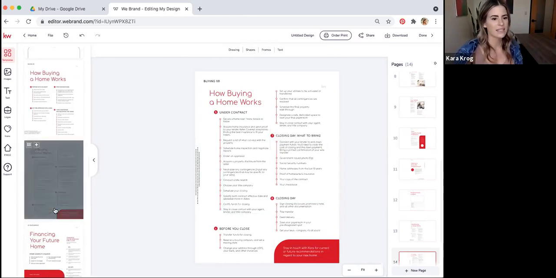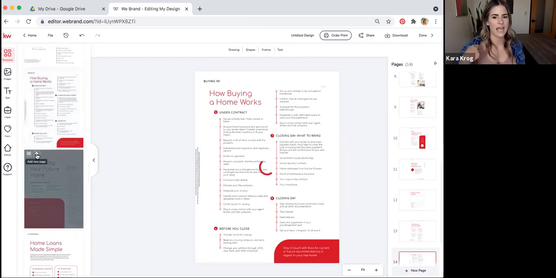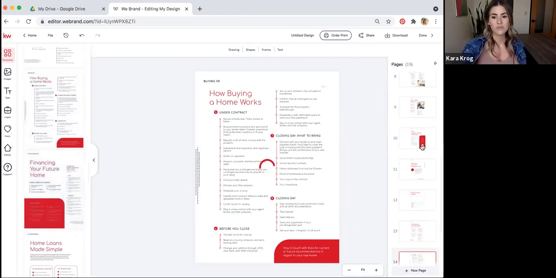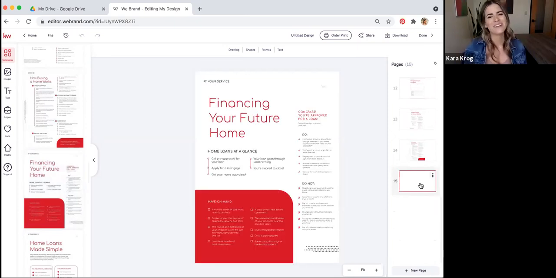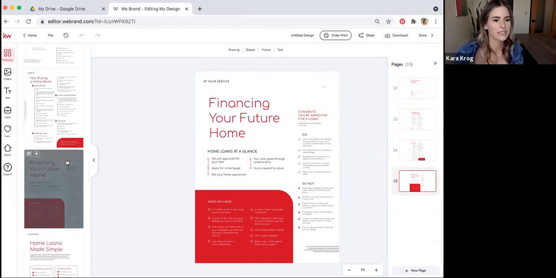And now let's add this financing your future home. So we're gonna add that page. You guys are up to 14, 16? Wait, 15? We're up to 15 pages now. This is turning into a legitimate book. Don't really see anything on here that I want to change, so we're just going to leave that as it is.